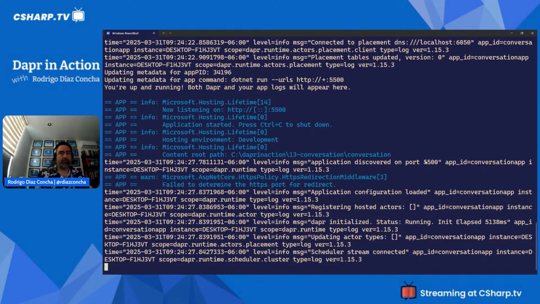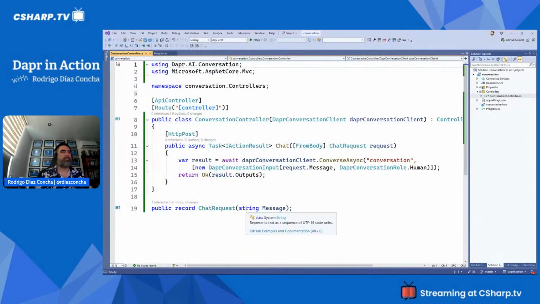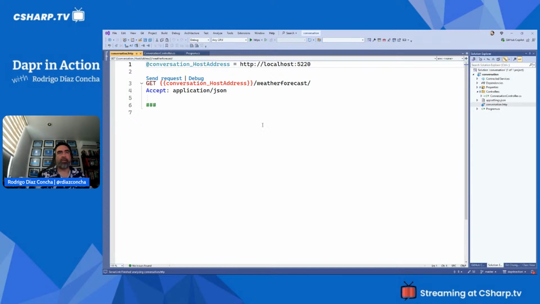Okay, so this is running, right? So let's use curl, or you can use Postman, or I want to use this conversation.http file that most of the time we're ignoring. But this is so helpful, since you can send those requests to the endpoints right here, and you have that in source control. So 5500, and conversation is the endpoint.